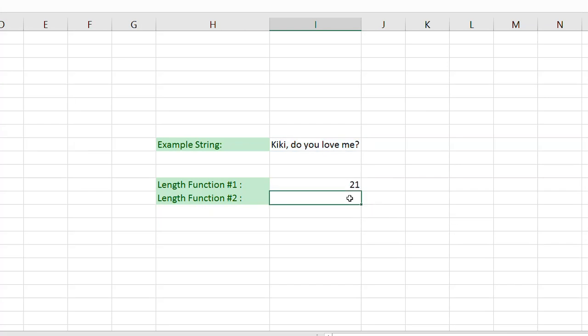I'll show you another example without using the references. Say you want to calculate the length of a particular string, for example, "hello". You have to write it in double quotes and then close the parenthesis and press the enter key. You get the length of that particular string as 5.